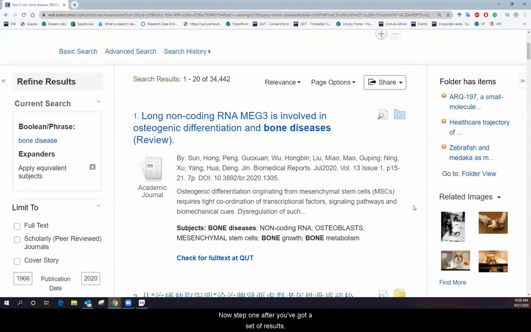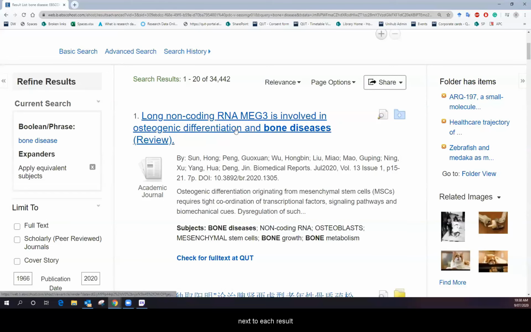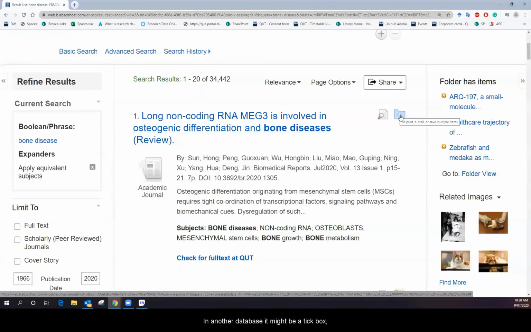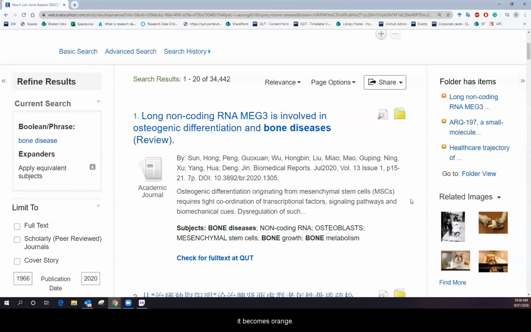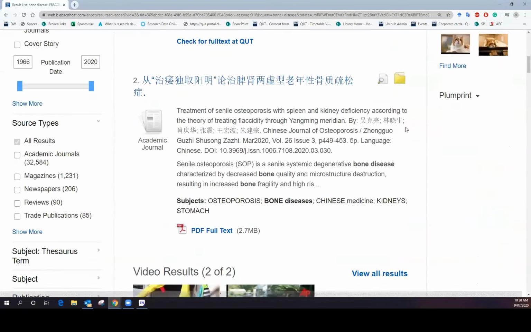Now, step one, after you've got a set of results, is selecting the results that you might want to export. So assuming this is a great search, please click on the first 10 results. To select in EBSCOhost, next to each result, click on the little blue folder icon. That's how to select. In another database, it might be a tick box. In this one, it's a folder icon. It's blue. When you click it, it becomes orange. So do that with the first 10 or so.